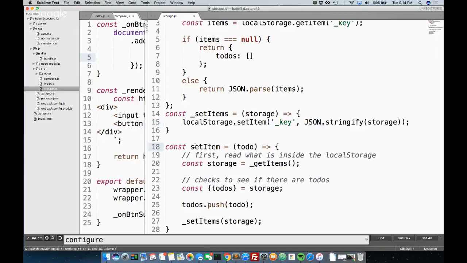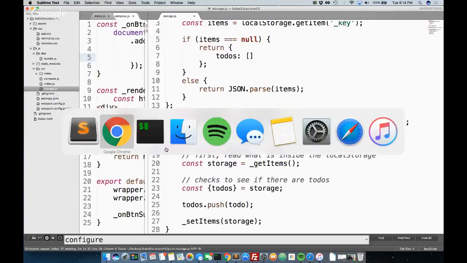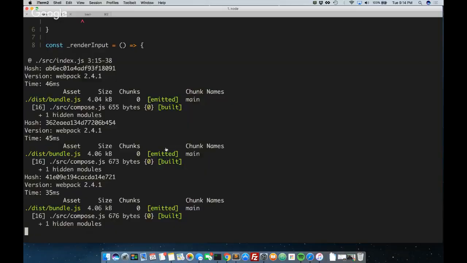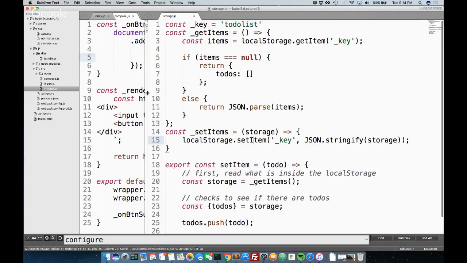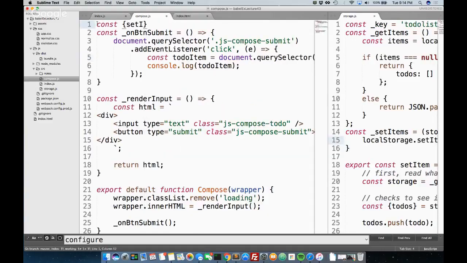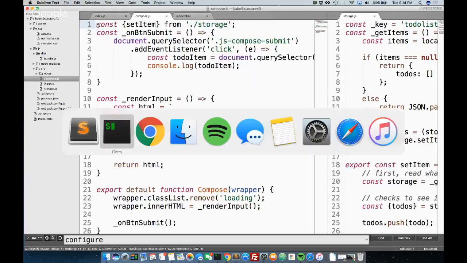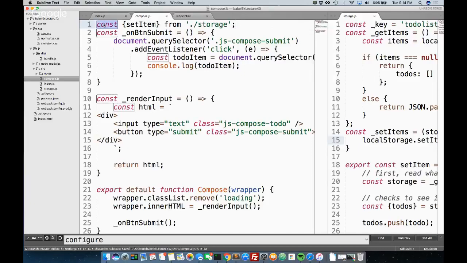Okay, and here, if you want to export this function, what we could do is this. Let me see if I can do this. Can I do export const? I think it won't let me. No, it did. Perfect. Done. Actually, no, it didn't. I haven't called it yet. So here I can say, all right, const set item from storage. Now, yep. Thank you. Good looks.